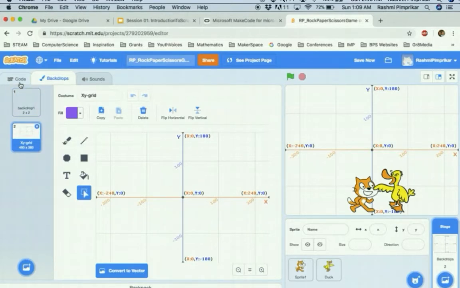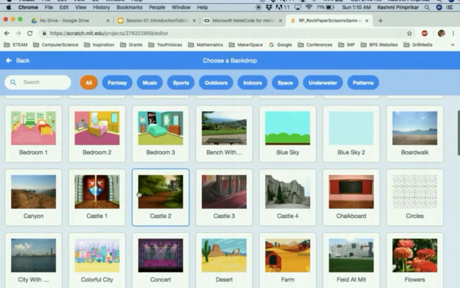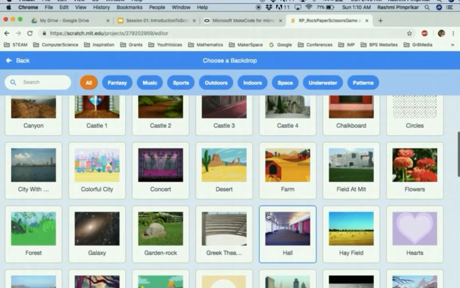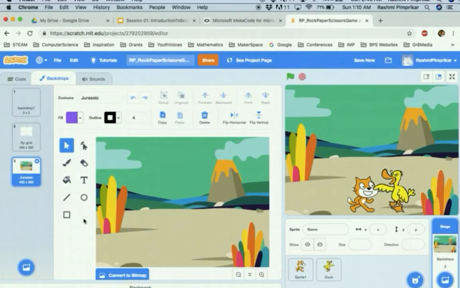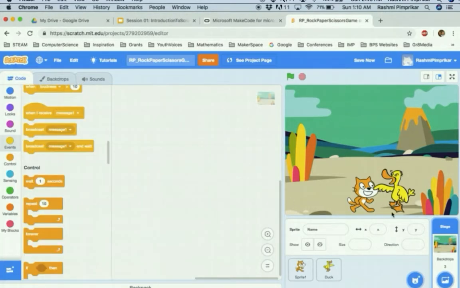In this case, I would like to use some colorful background. So let's look at what options we have. We're going to go into the library again. I could choose maybe a colorful city or a desert or a farm or something called the Jurassic, which has some nice colors. So I'm going to place my duck and cat playing their game right in the middle of that. So we have a nice little stage where duck and cat are playing the game.